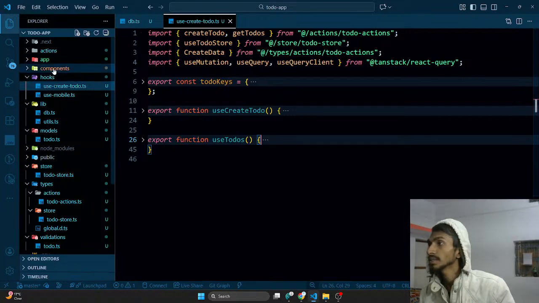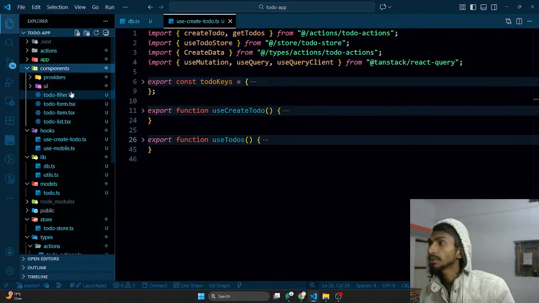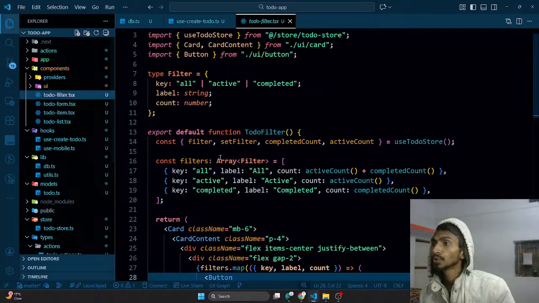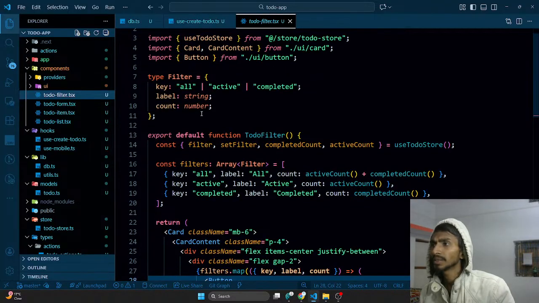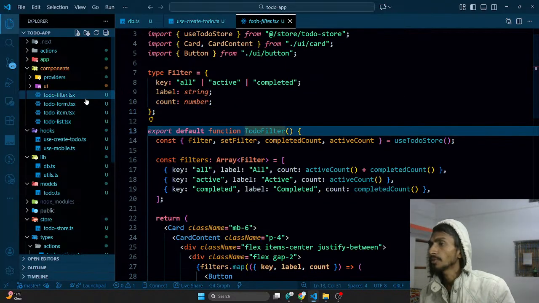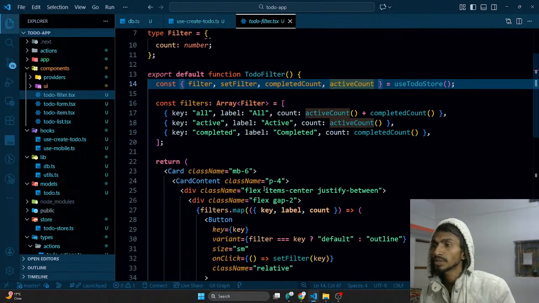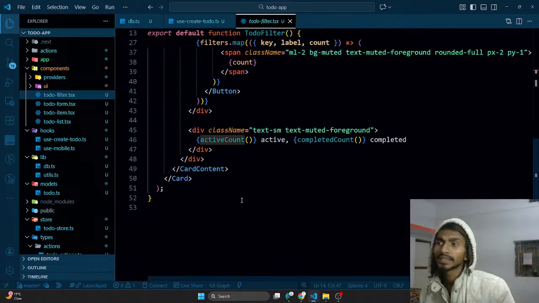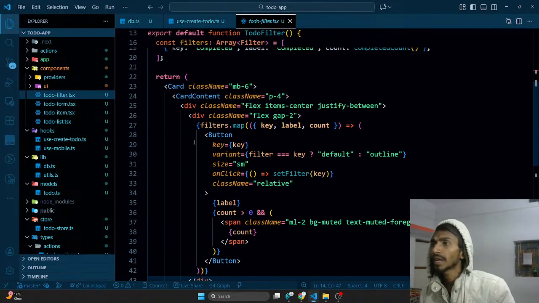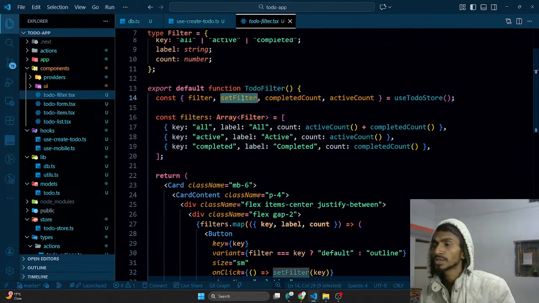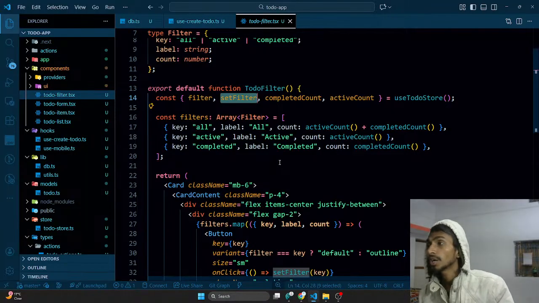And once this thing is done, talking about the components, mainly I worked on filter to do, and over here things are okay, easy peasy. Inside filter, I have my filter to do, and I'm simply getting filter, set filter, completed, and active count. On the basis of that, I'm just rendering the things here. That's it, nothing else. And I'm filtering the to dos here using set filter. Filter is being set, and on the basis of that, I will be filtering the to dos.